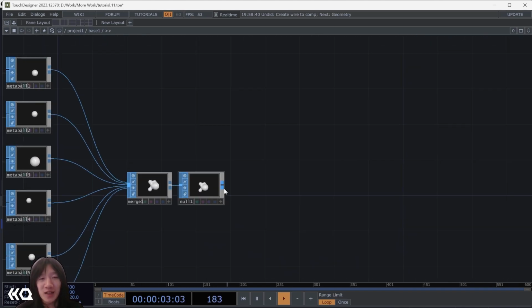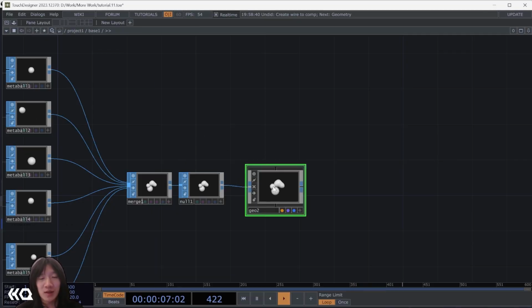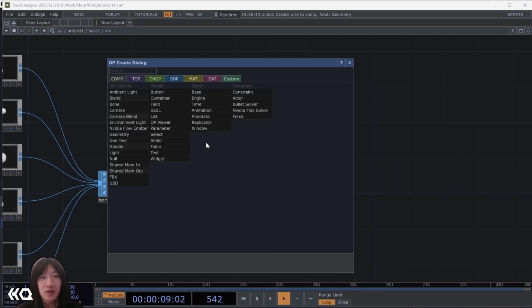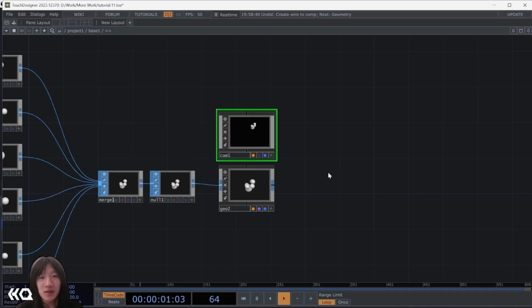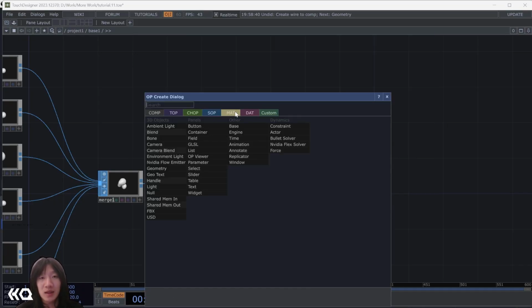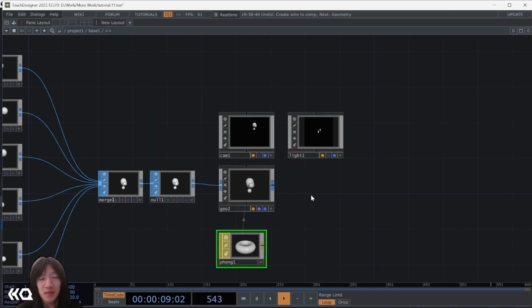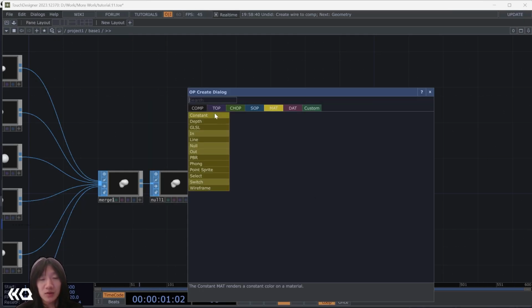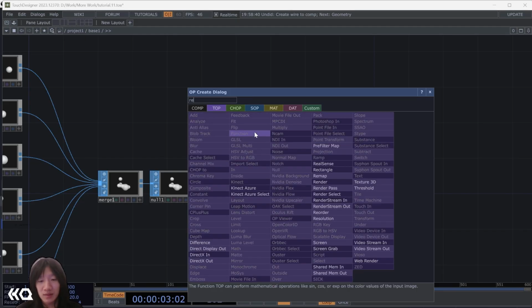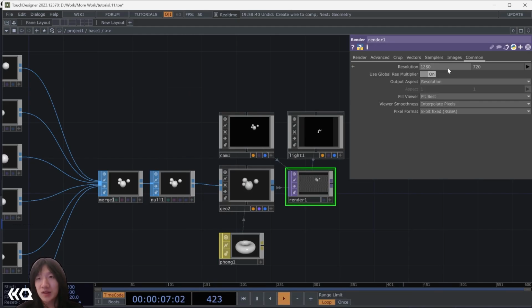I'm going to render this out with just our standard render network. So we're going to grab a geometry, then we're going to grab a camera. We're also going to grab a light, and a fog material, like so. And then we're also going to grab a render. And this render TOP, we're going to make it square, so it's going to be 1080 by 1080.